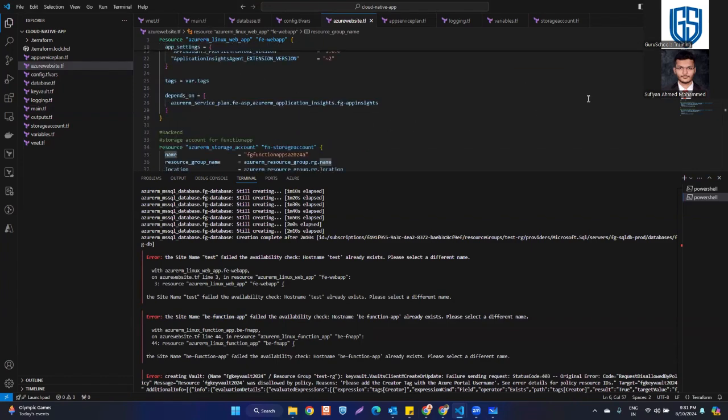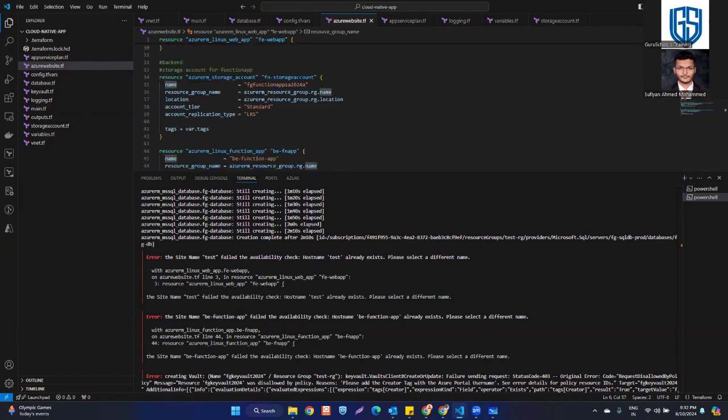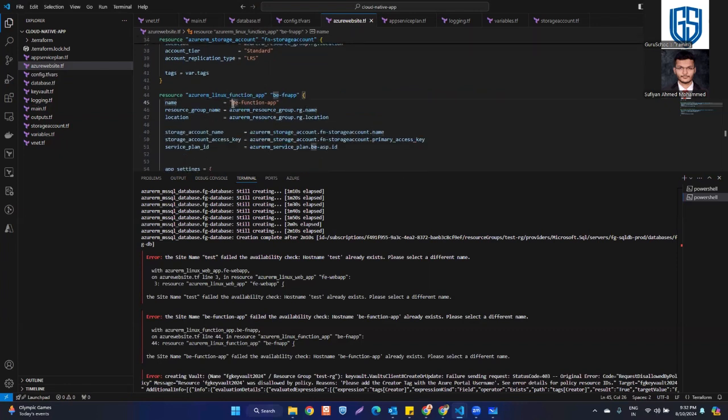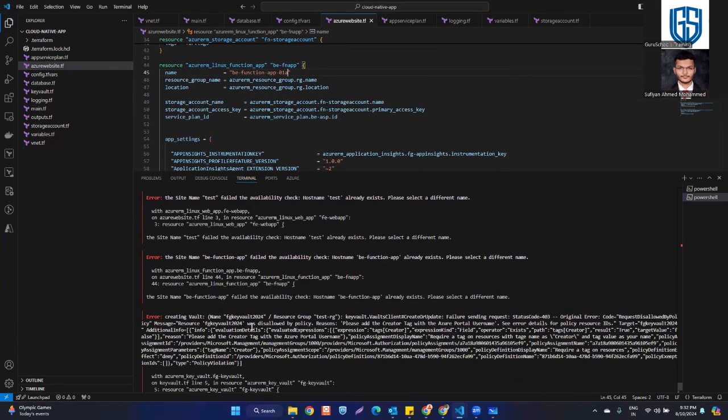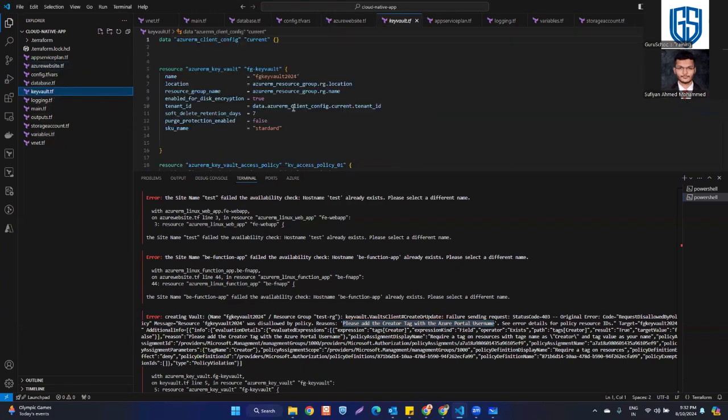There is another name that we mentioned, no? Where is it? Okay, the function app. Okay, I will put web-app-01A. I think this should work. Let's see. Then what's the other error? So that is fine. Creating vault name. So it's a vault failure: the original error was request disallowed by policy, message: disallowed by policy, reason: please add the creator tag with the Azure portal username. Okay. So that means for the key vault, I think, okay, I missed tags here.